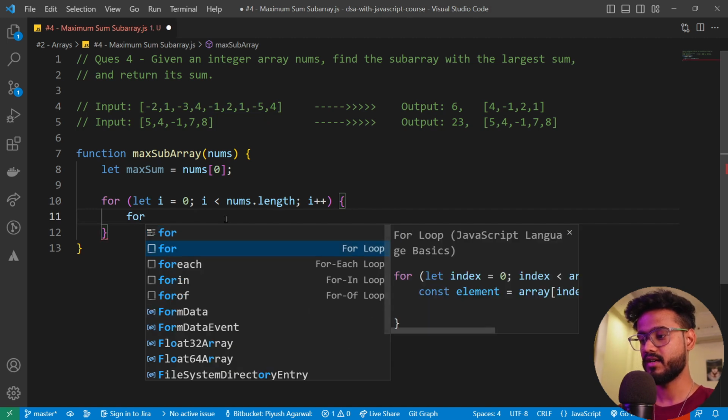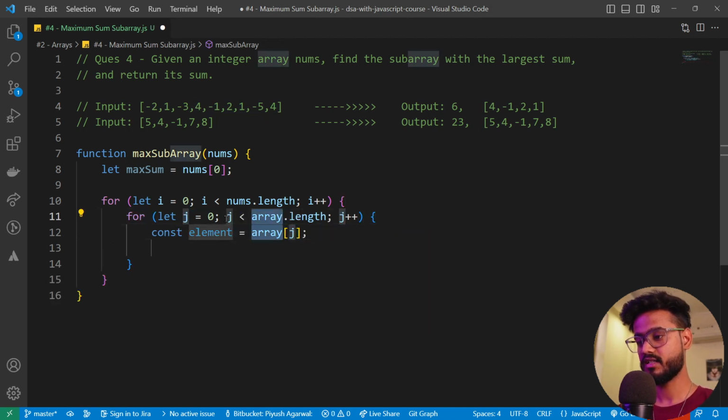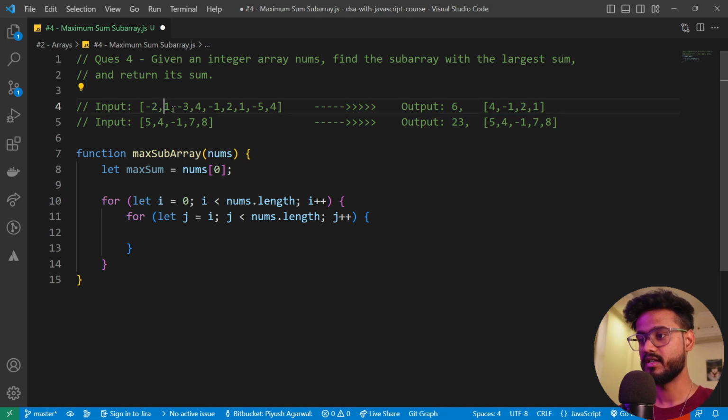And then we are going to have another for loop, which will start from, hold on, let me just write it out, which will start from i. That is the current index, and it will go to the very end of the array, that is nums.length. So why am I doing this? See, first I'm going to start from -2.